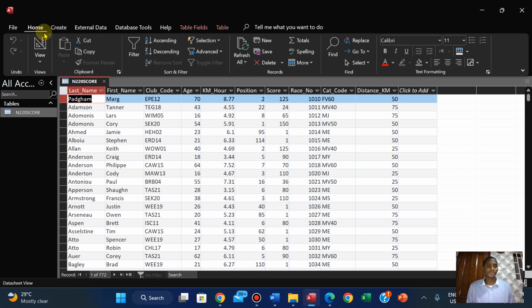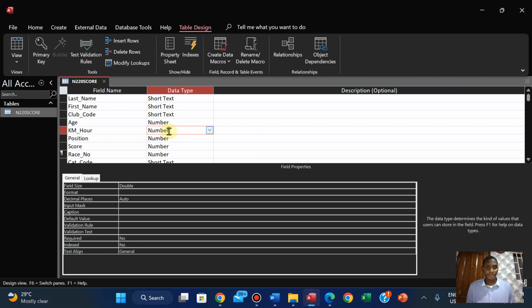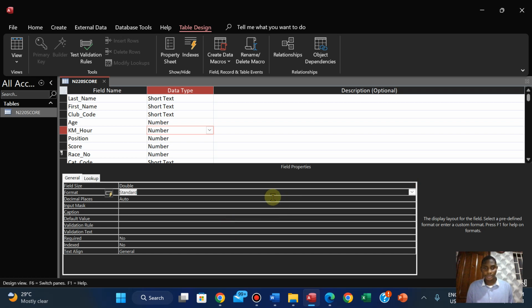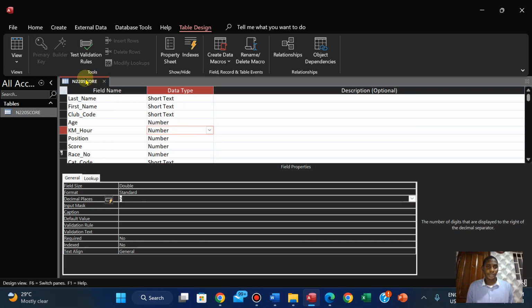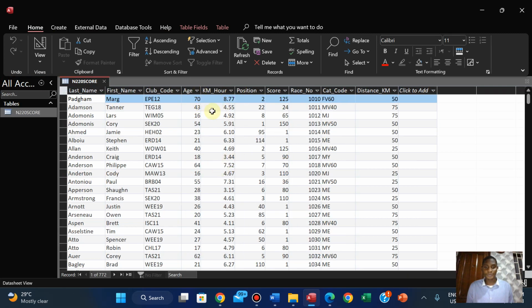So click on Home, Design View. Under this, we're going to choose Format. We want it standard. Decimal places, we want it to be 2. Then we can save. Obviously this puts all of them into two decimal places.